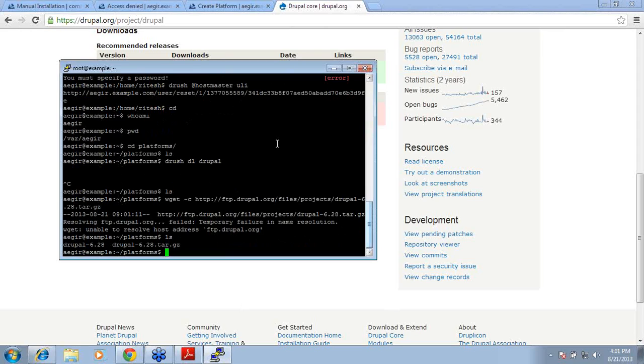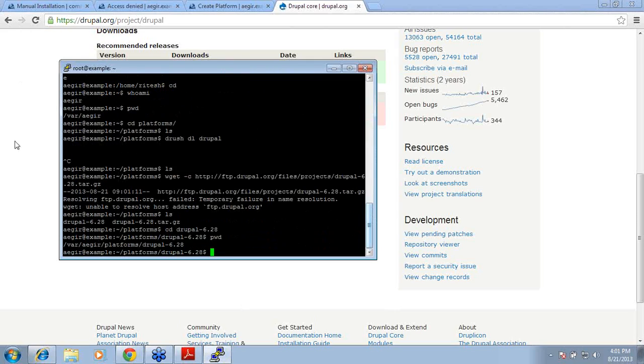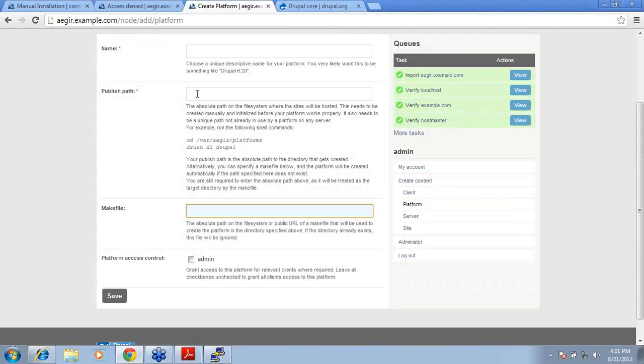Okay, so now we have the platform for Drupal 6 installation. So I'll just quickly copy the path for that, and we'll set up Drupal 6. So we'll set up the path here.